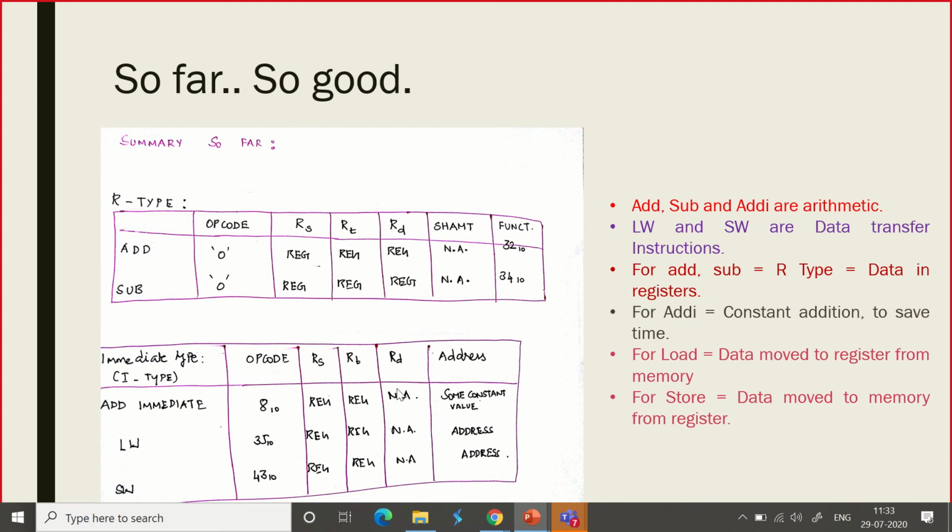Register will be there. There is no RD. Load word, we have got opcode as 35. Store word, the opcode is 43. Remember all this. And we have got only RS and RT for entire immediate type operation.